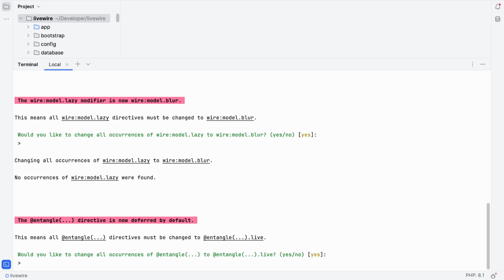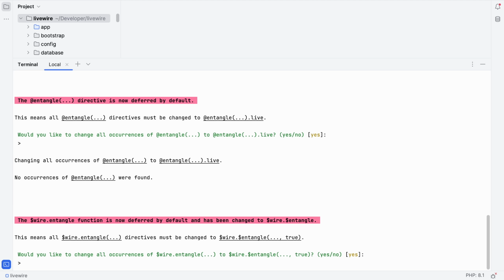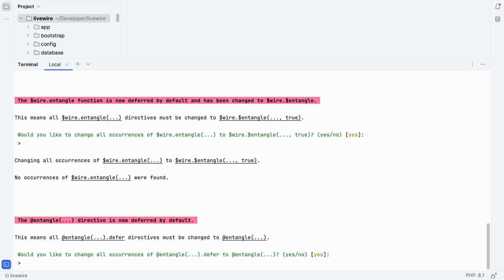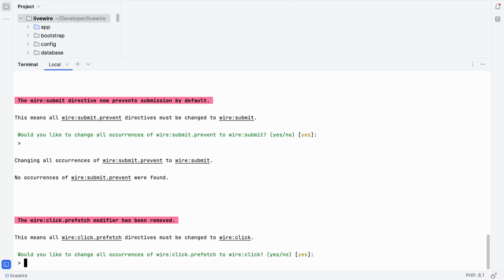And in case you're using this in your JavaScript, you need to make sure that it has a second parameter and that it has been set to true. Again, everything is automated, so simply press enter and all occurrences will be updated for you. Given the entangle directive is now deferred by default, we can remove the defer modifier from all occurrences. The prefetch modifier from the click directive has been removed, so simply press enter and remove all those occurrences.